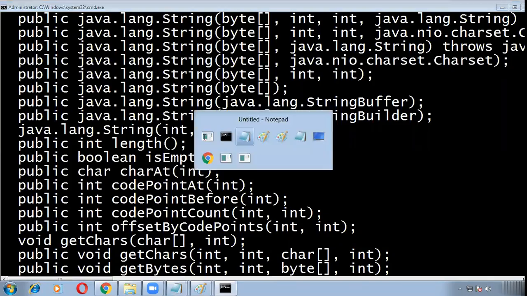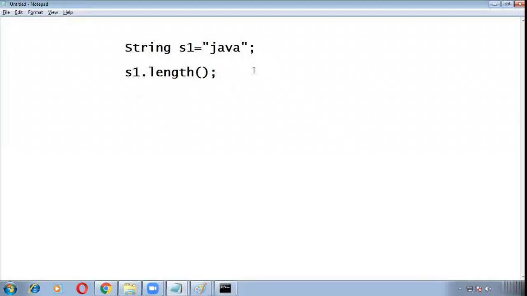The isEmpty method, what is the isEmpty method? s1.isEmpty() checks whether the object is empty or not. If it is not empty, then it returns false, right? It is false now.